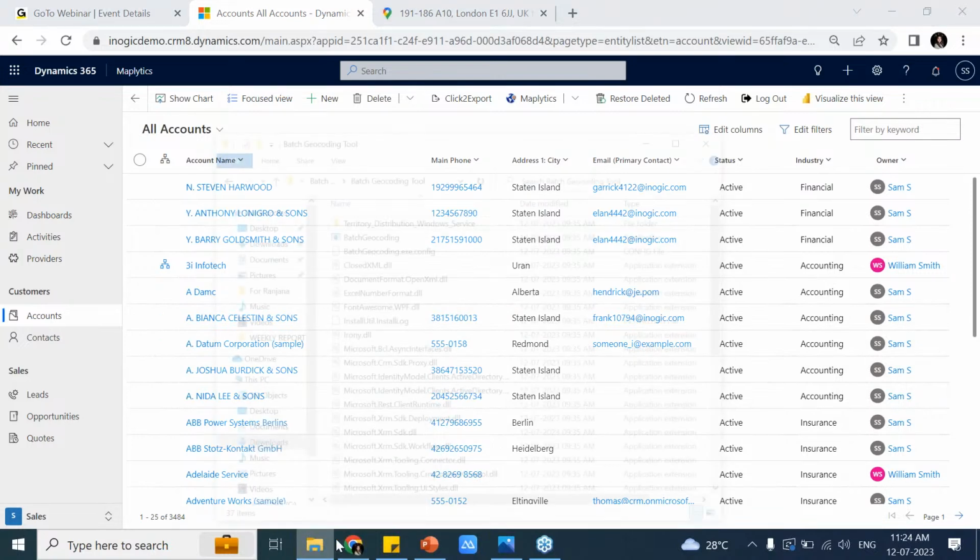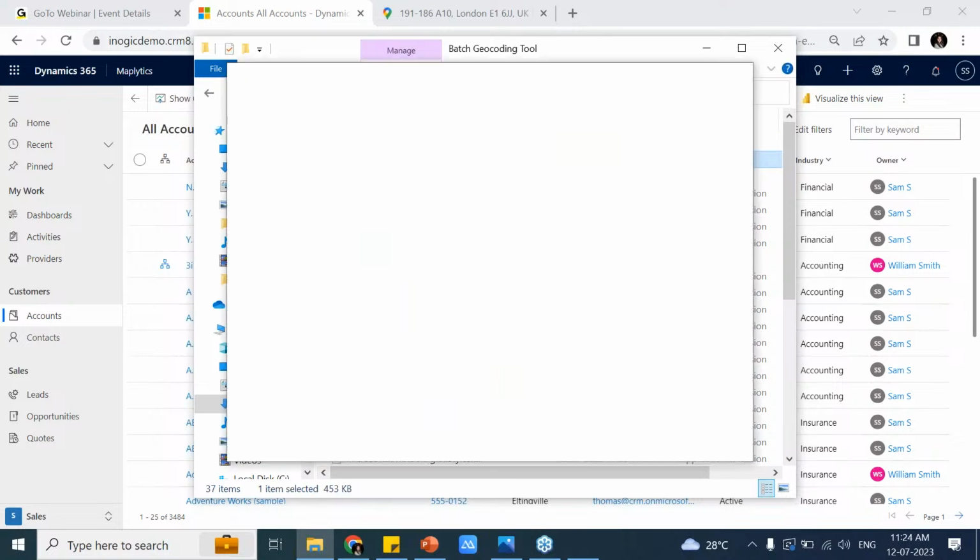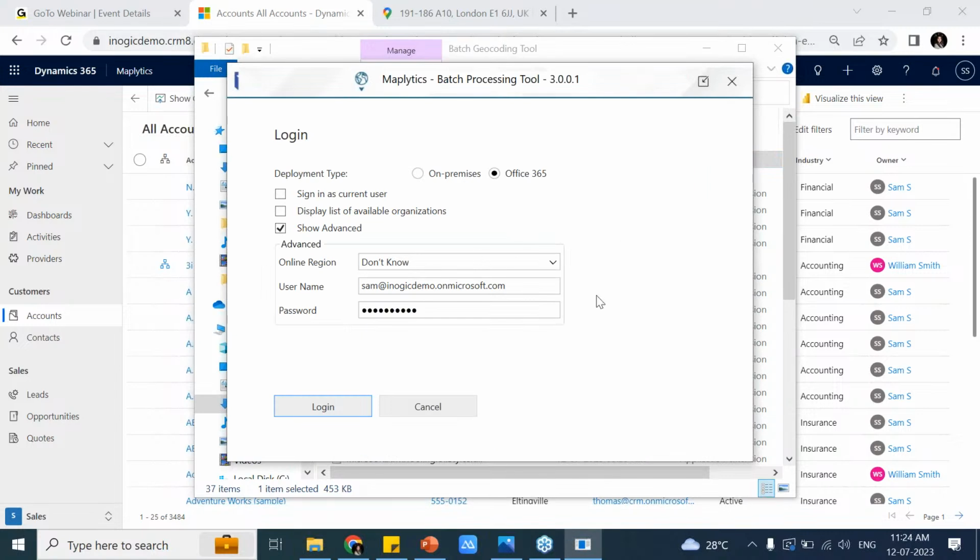Let me show you. As you download the solution file, you'll see something called the batch processing or batch geocoding option over here. This is a Windows file and it works outside of your CRM. In this, it will ask you to log in to your CRM so that it could geocode your data. So you can select the deployment type. If it is on-premise, you can select on-premise. If it is online, you can select the Office 365 view over here. And in the advanced section, you need to log in with your username and password, right?